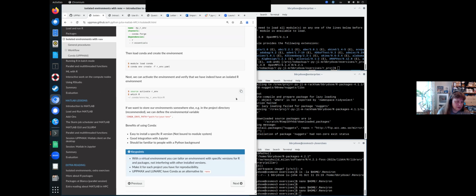So with a virtual environment, you can tailor your environment with specific versions for R and packages without interfering with other versions. And you need to make a project, make one for each of your projects if you want to have reproducibility, if you want to make sure that you use only what you need for that. UPPMAX and LUNARC have Conda as an alternative for renv. HPC2N only has renv.